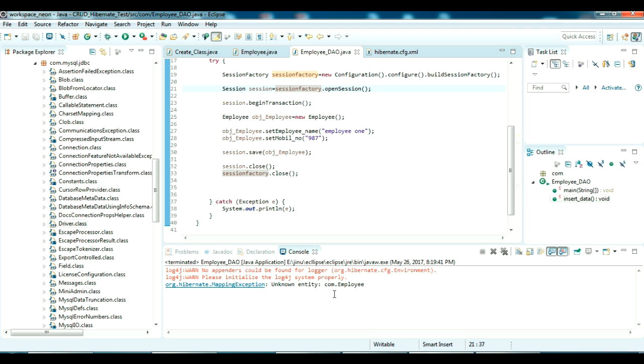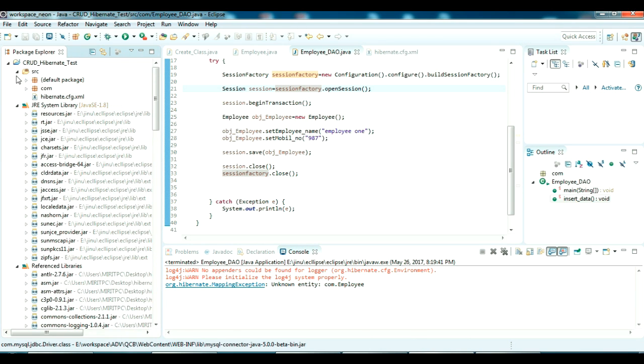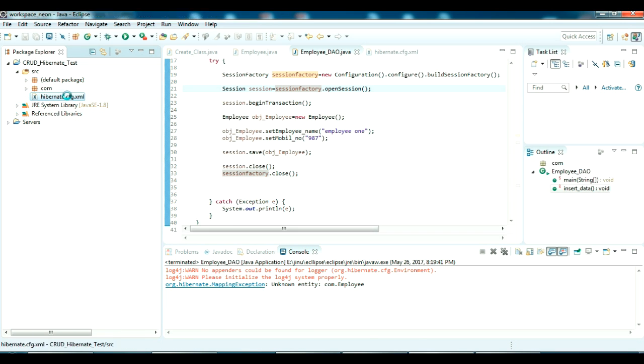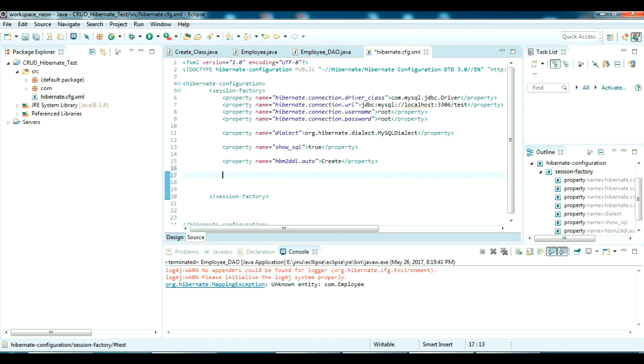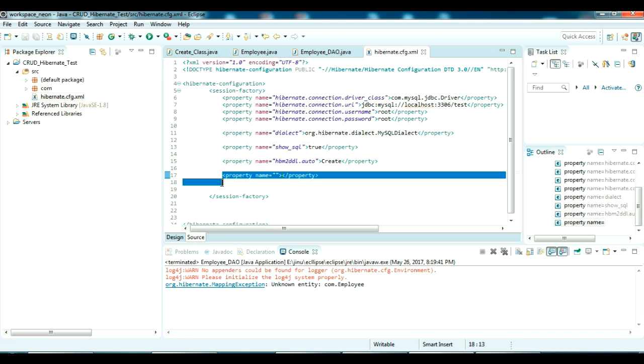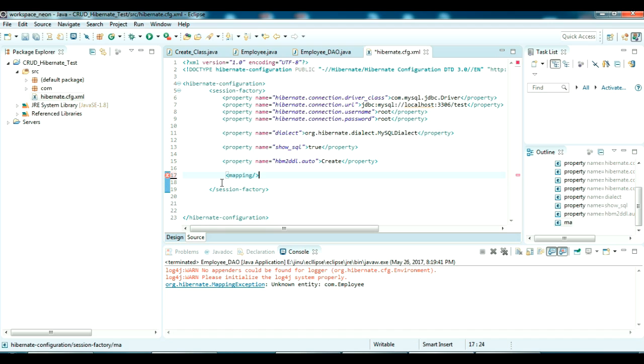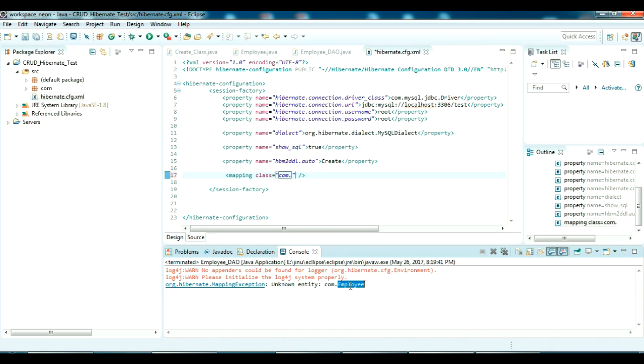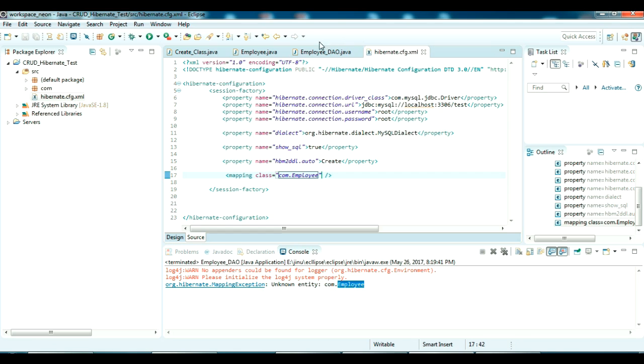Unknown entity com.employee. Yes, we have missed one more thing. We didn't map our entity class in the configuration file, so we can do that. So, property name equal to, no, it's not property name, it should be mapping class. The mapping class is com.employee. So we have mapped that entity here. Now let's go to DAO and try running again.